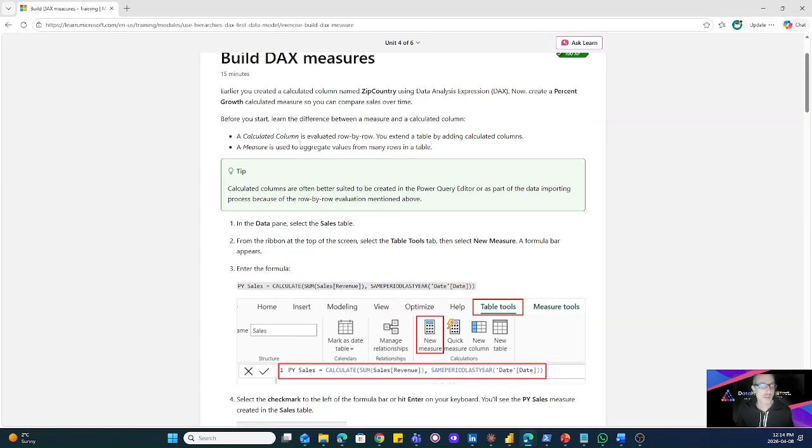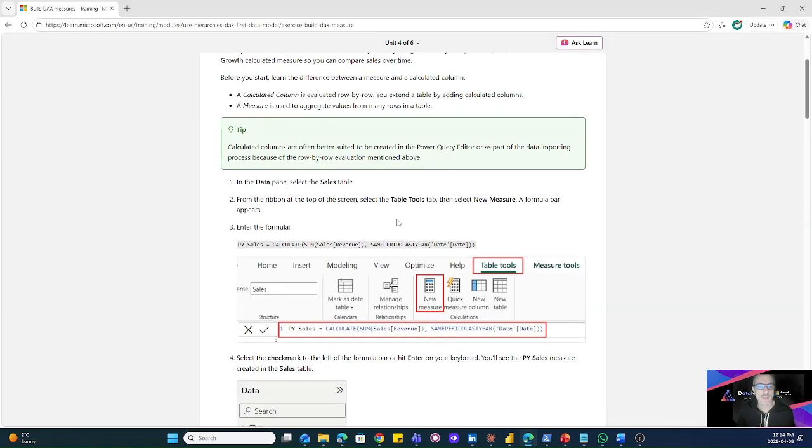A calculated column is evaluated row by row. You extend the table by adding a calculated column. A measure is used to aggregate values from many rows in a table. We'll see how they work.